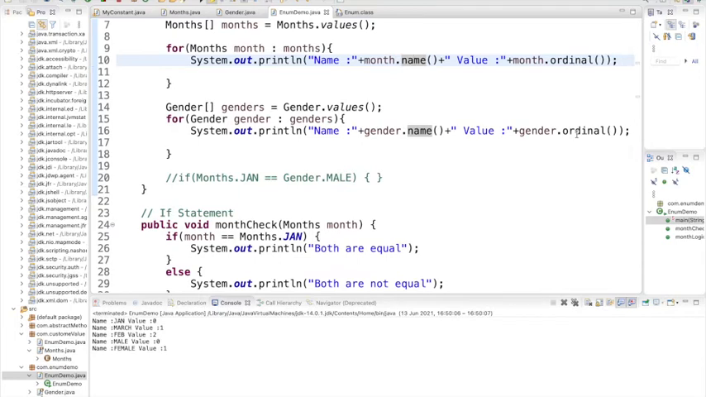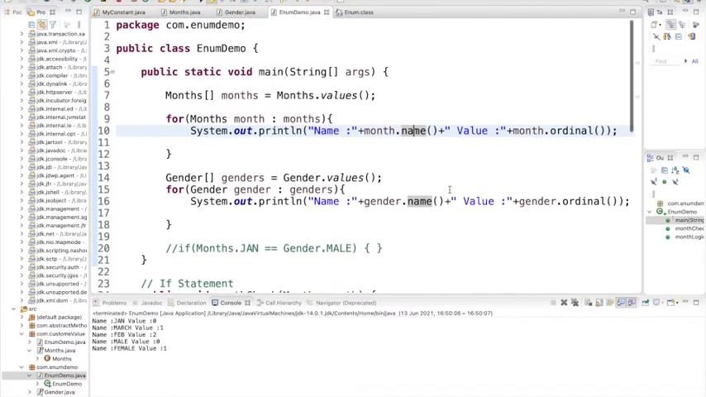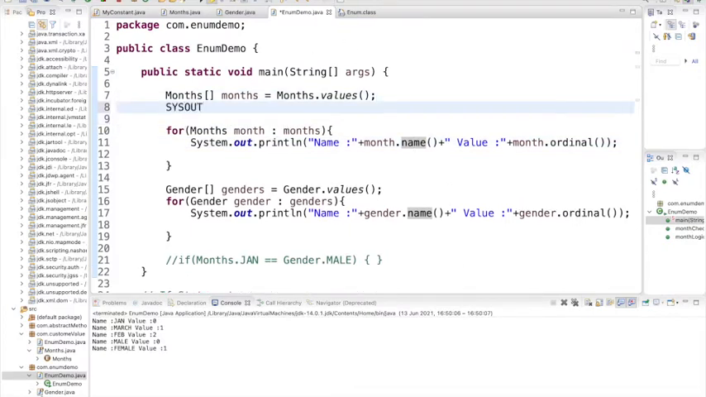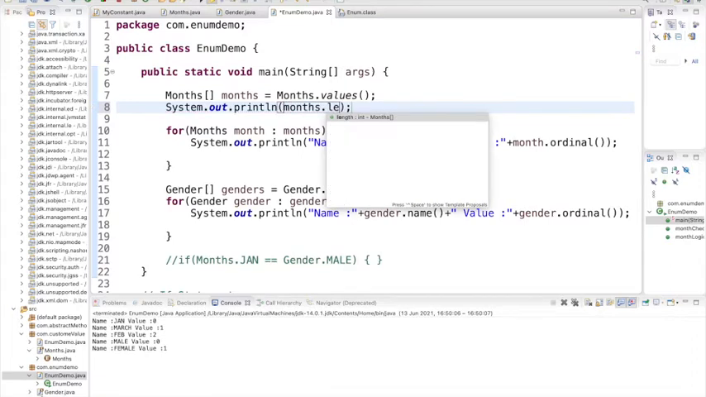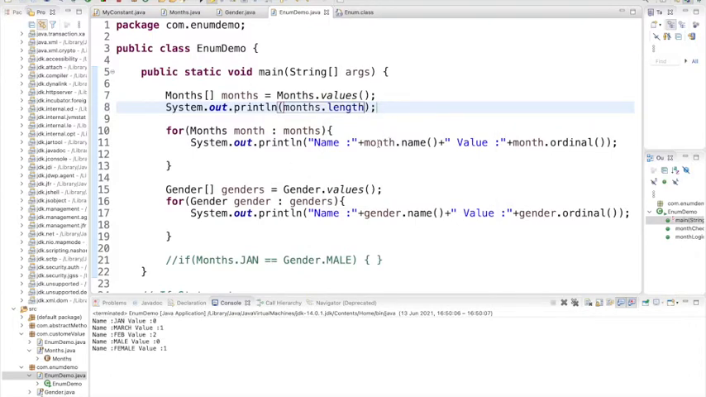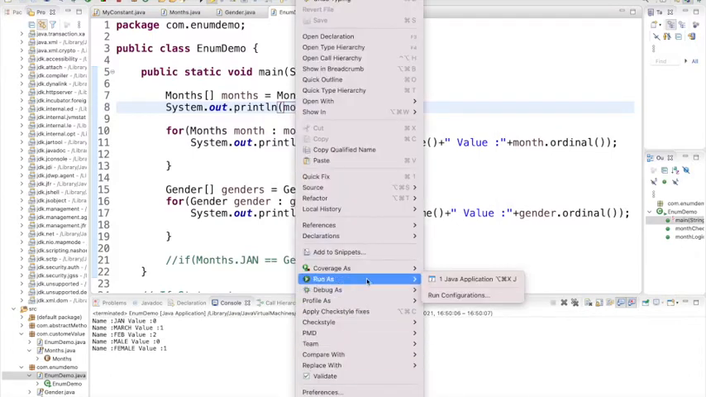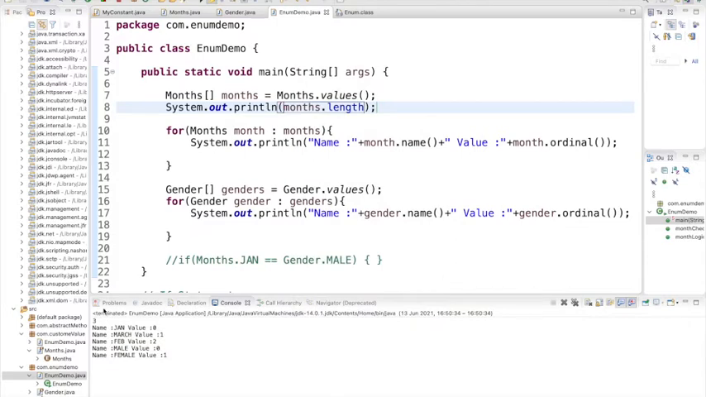And in this way we can iterate over all the constants, and if you want to print how many constants there are, you can also show that here, right? It will show how many constants are there. You see here, it shows 3 constants.